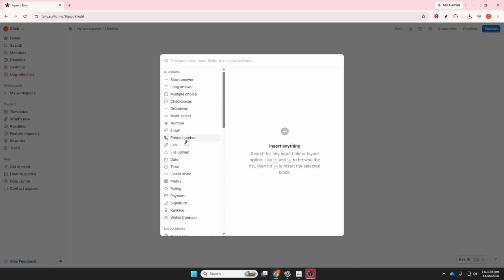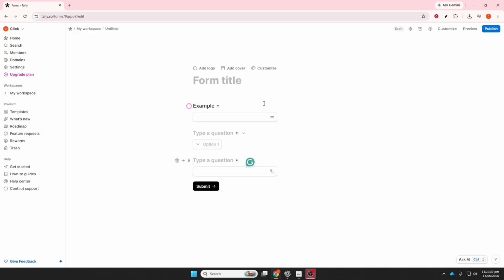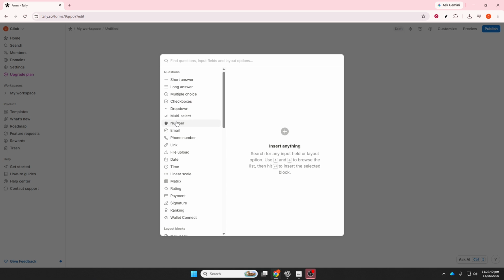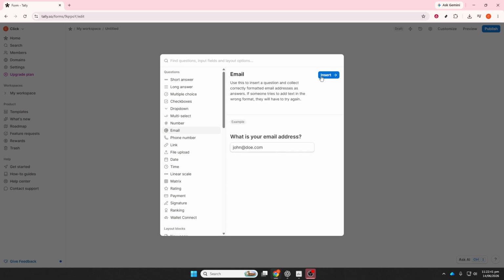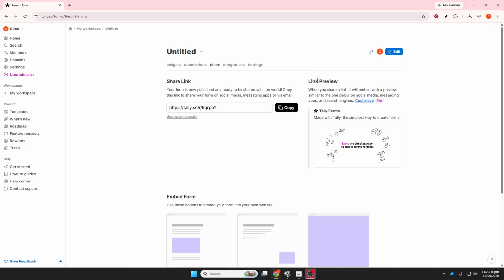As your assessment grows, organize it into sections using headings, dividers, and page breaks. This is especially helpful for longer forms because it keeps the experience easier to follow and less overwhelming for the person taking it. If your assessment needs scoring, open the settings and enable quiz mode, then assign correct answers wherever applicable. This allows Tally to automatically calculate scores for quiz-style assessments, which can save time and reduce manual work.